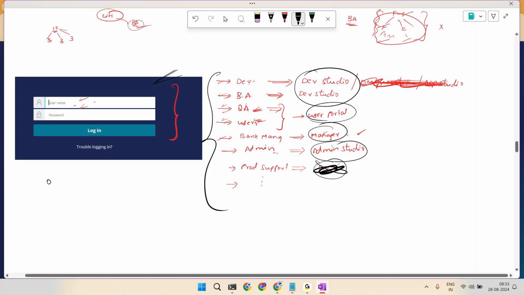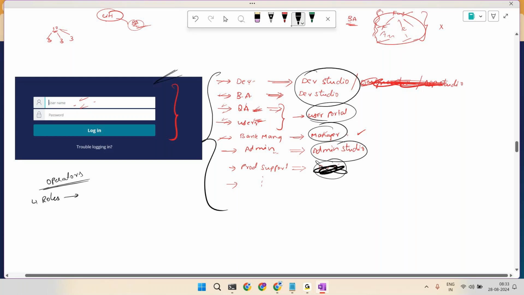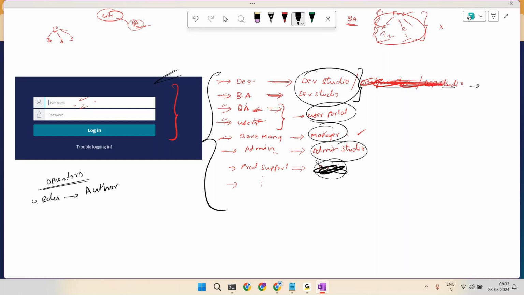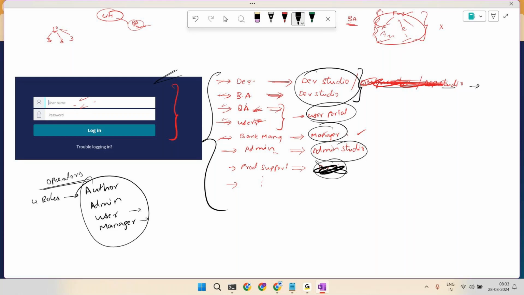So ultimately operators are of four roles. Okay, four roles. Fine. Those who access dev studio, designer studio or app studio will be considered an author in PEGA. Today after you join a company, you will be given development studio access, right? Your manager will give you the author role, and something like admin role, user role and manager role. User means the real user, and manager means real managers. So there are a total of four roles in PEGA. For every operator, there can be any of these four roles. One operator can have more than one role also.